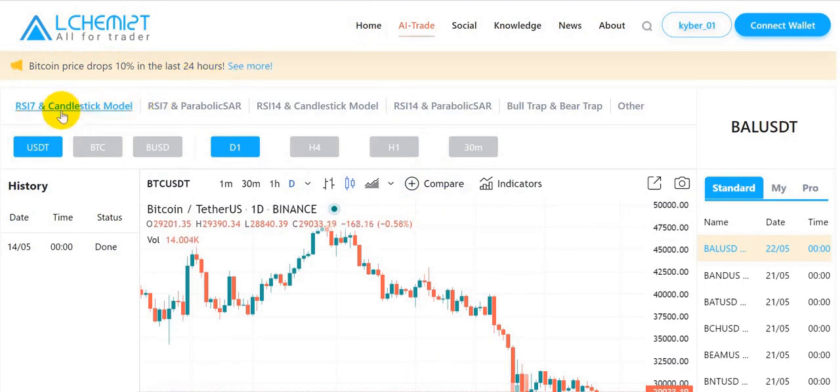The following is a list of indicator combinations, such as RSI 14 and candlestick model. This is a combination of the RSI 14 and the reversal model of the Japanese candlestick. You can choose the type of assets and the time frame. Your trading history will be recorded here on the left side of the page.